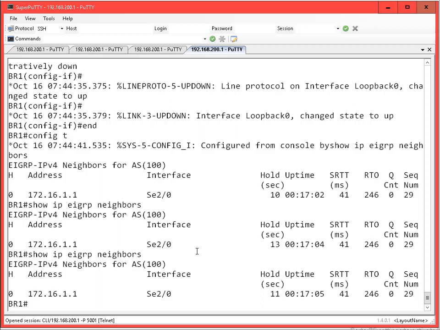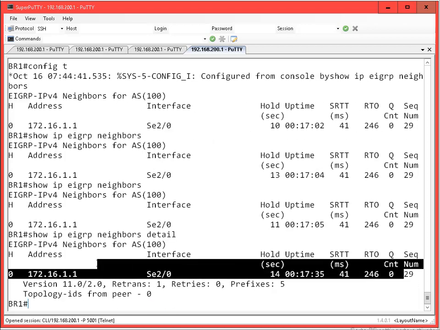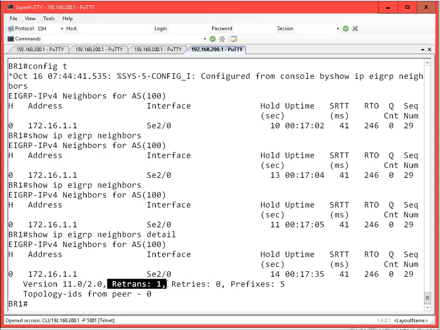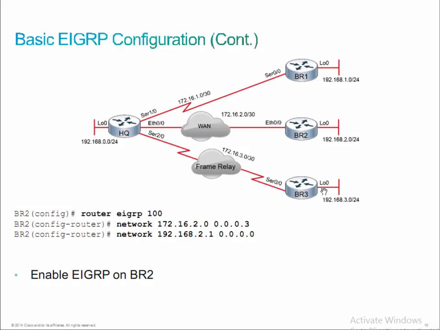All right. We can also use the detail option if we want to see specifics about that particular neighbor. So I could come in here and add a detail option, and I can see still the same information here, but here's the number of retransmissions. Here's the number of prefixes that are being learned by the neighbor, which makes sense. Those are all the prefixes that are based on this topology: 1, 2, 3, 4, and 5, right? The connected routes don't count.